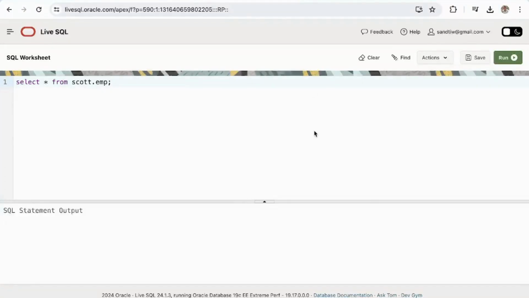Welcome all. Today we are going to look into the list aggregate function. We are going to use the Oracle list aggregate function. What is list aggregate? It basically transforms multiple rows into a formatted single list of values. So it is delimited by comma.